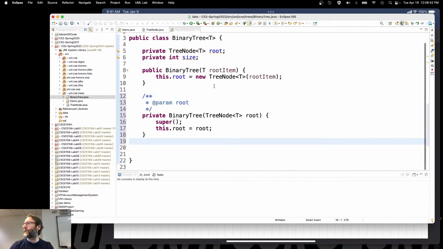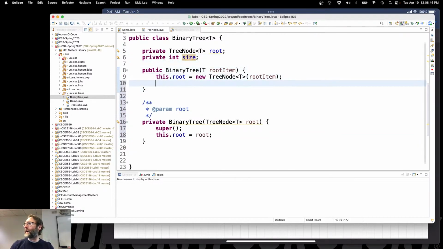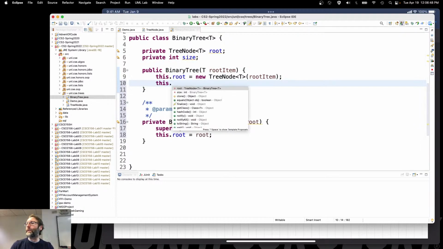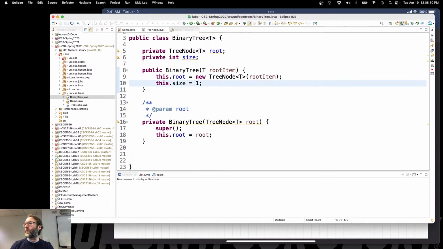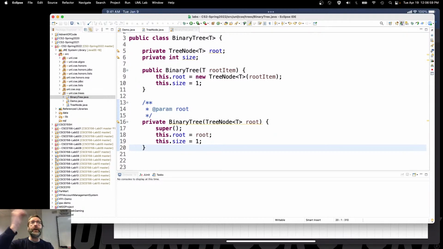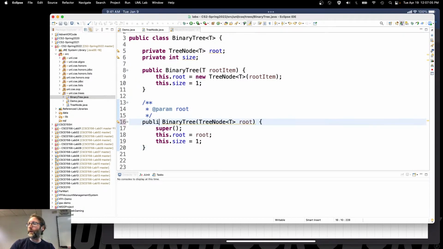And that reminds me that I forgot about the size. What would the size be here if you gave me a root element? 1, because you started out with 1 element. And if you gave me the tree root node as the element, then the size would also be 1. Anytime we insert something, we're going to increment this. Anytime we delete a node, we're going to decrement this. Again, we're not there yet. And make this public.